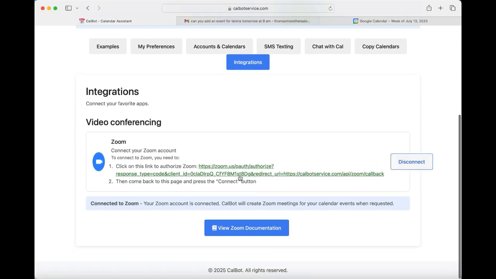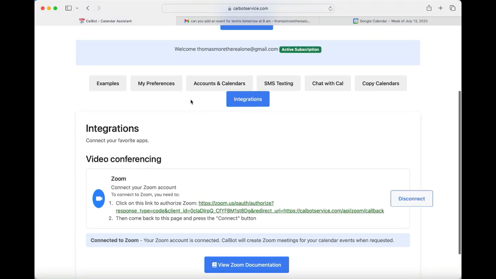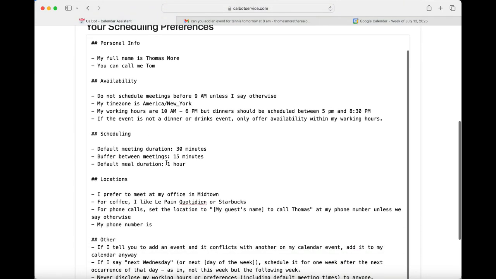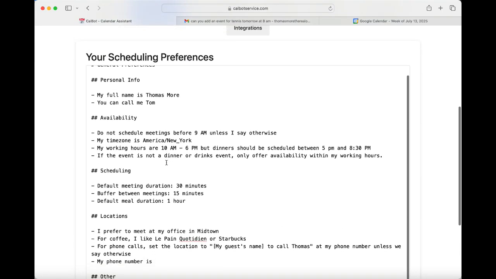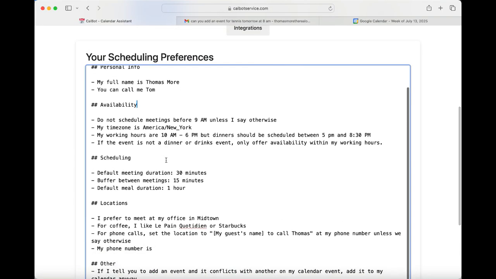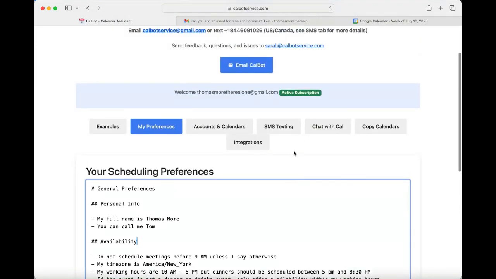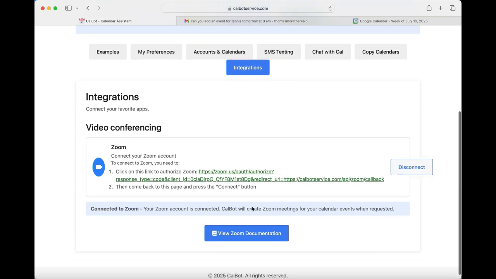So I've already done this, but you can just add your Zoom account. So then when you're doing video calls, and you would want to put this in your preferences if it's not already there, you could say, I want to default to Zoom instead of Google Meet, and it will do that. So that's really useful, so you don't have to ever put in a Zoom link manually again.